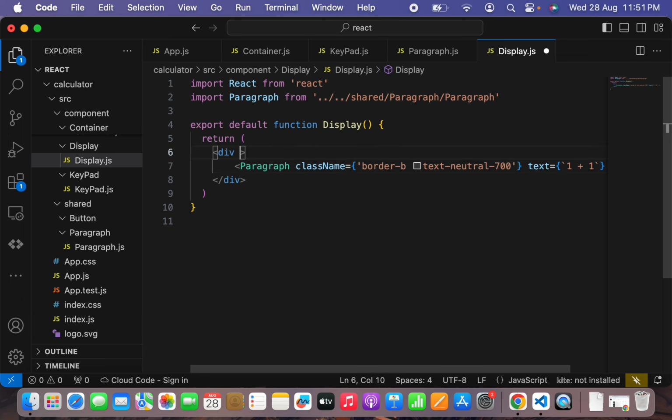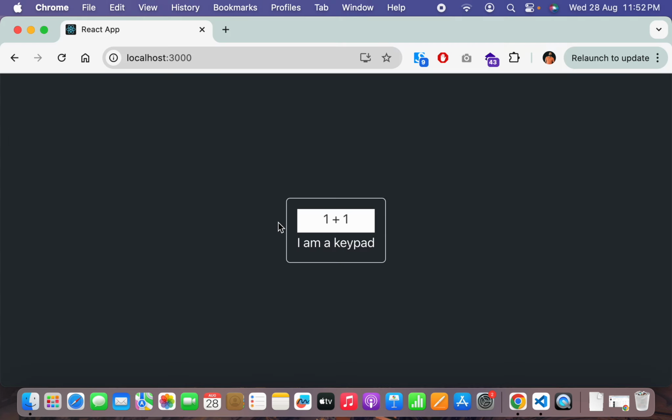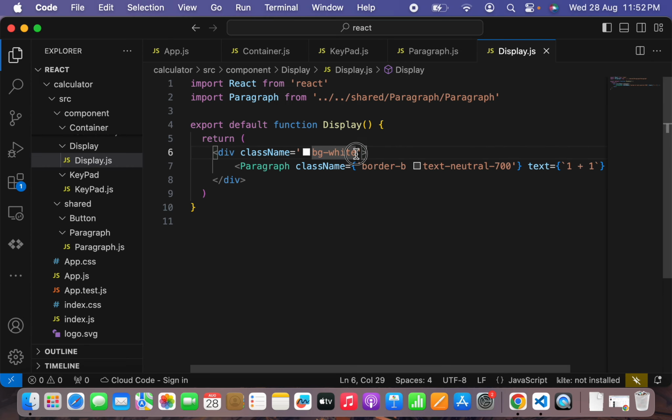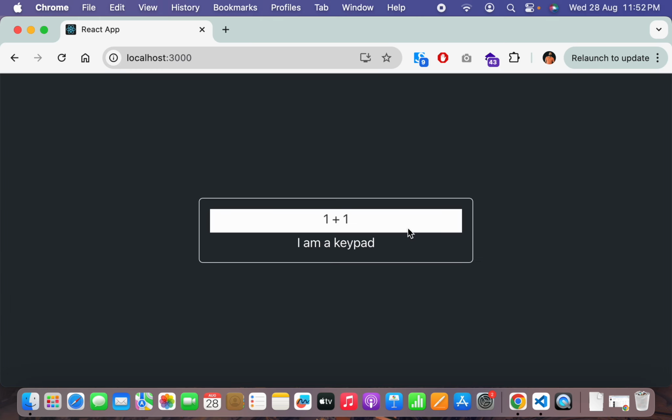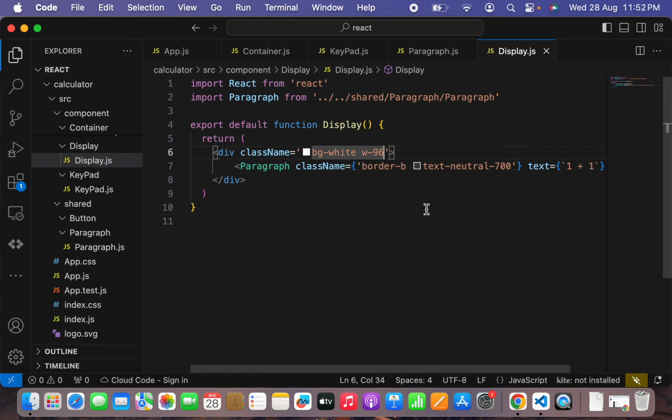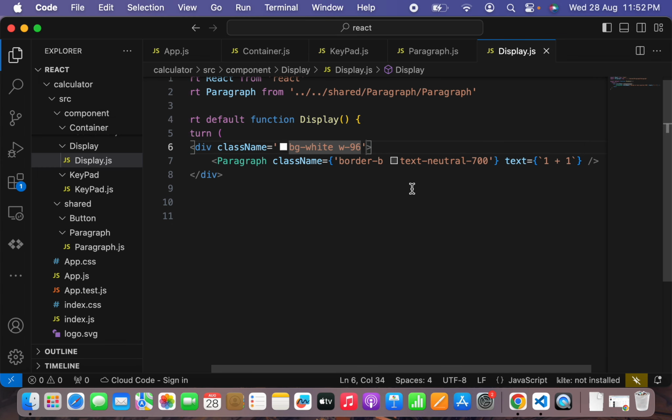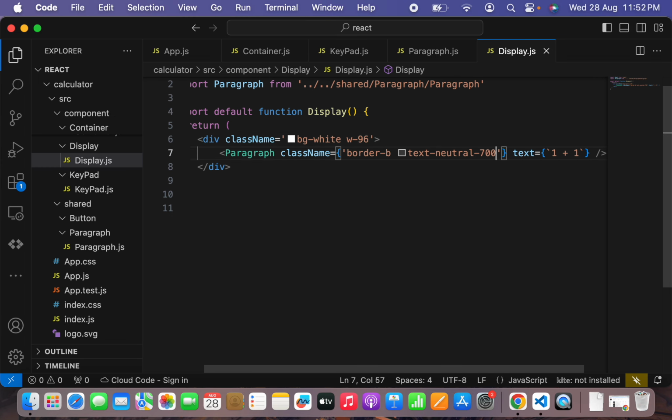And here what I want is, I want class and bg dash white. I want to pass white here. Okay, it looks much better now, and I will give it a width, for example, w dash 96. So pretty cool, much better now. And this paragraph text will be, for example, text dash sm.